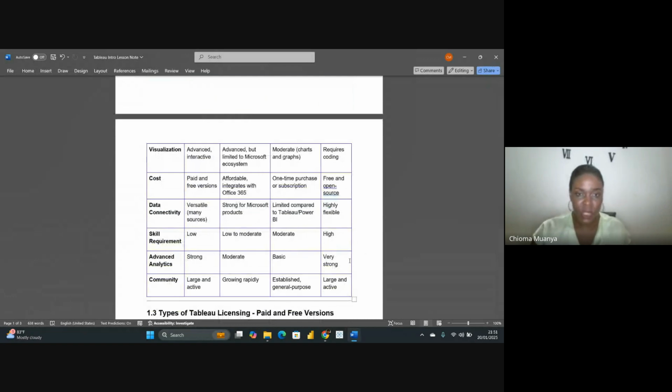For Power BI, you can also connect to different sources, but there's a favoritism for Microsoft tools, Microsoft apps. So let's say you're trying to connect to Postgres, it gives quite a lot of problems connecting to Power BI.